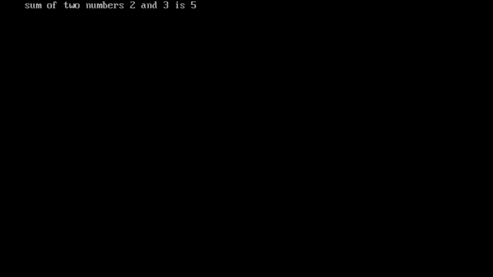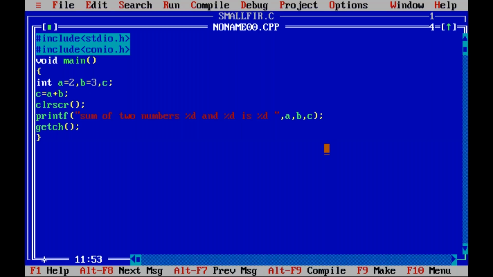Sum of two numbers 2 and 3 is 5. It doesn't mean that 2 and 3 are constant. We can change the numbers anytime. It is up to us. Okay. We are taking A as 4 and B as 3. What happens if we simply say that sum of two numbers 2 and 3 is 5 like that? It won't be meaningful, right?